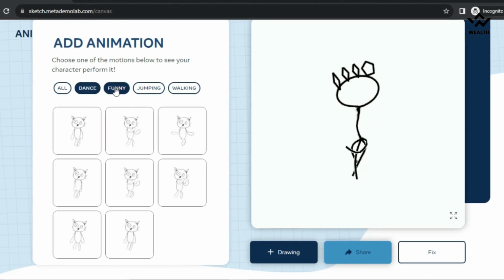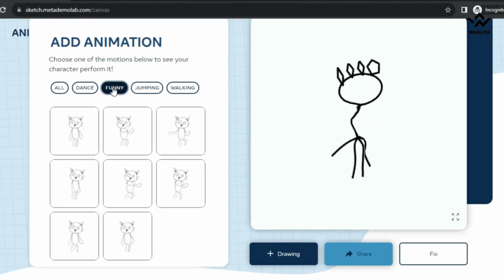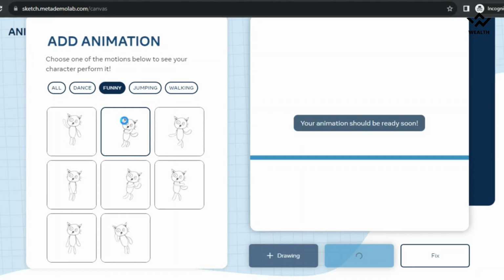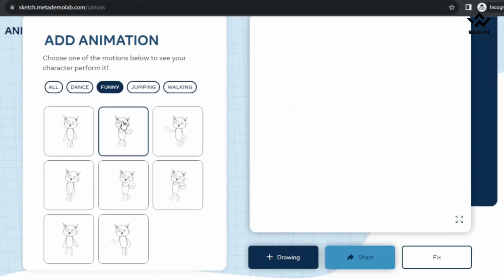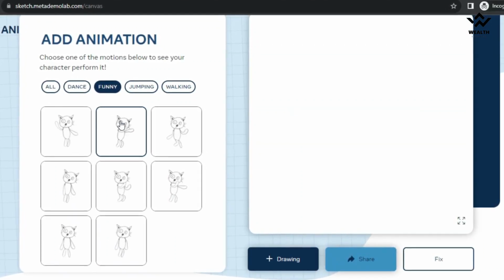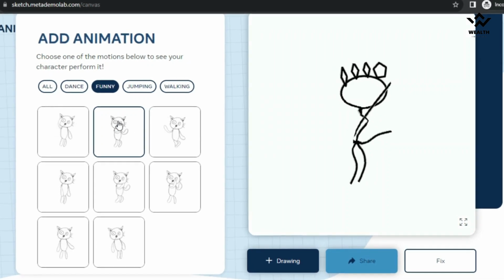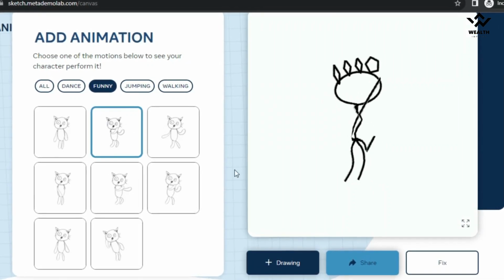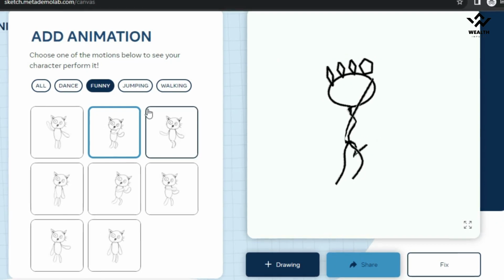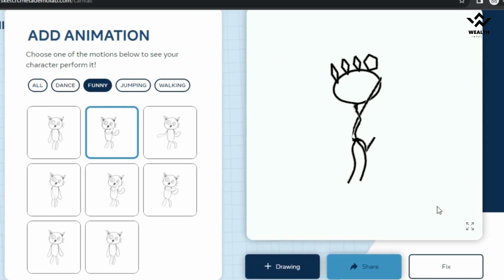Maybe in the funny section, I want it to box. So the animation is getting ready. Let's see. You see, it's boxing. So guys, that's how we make an animation using AI.